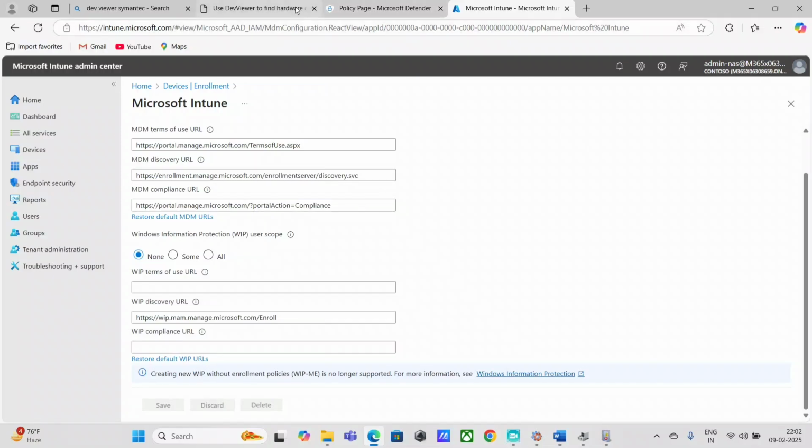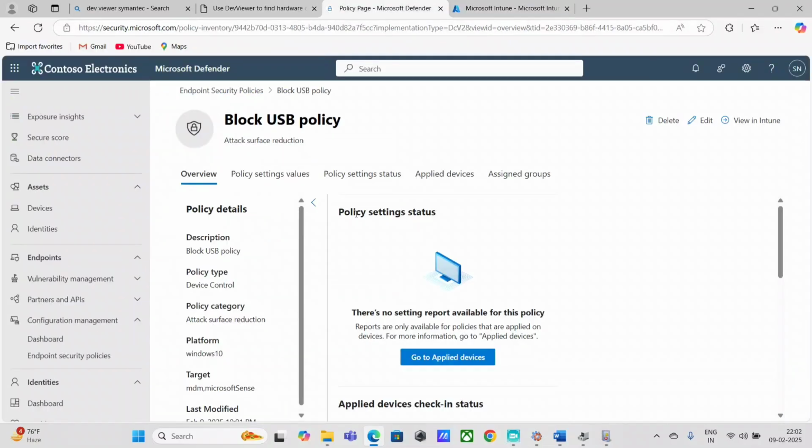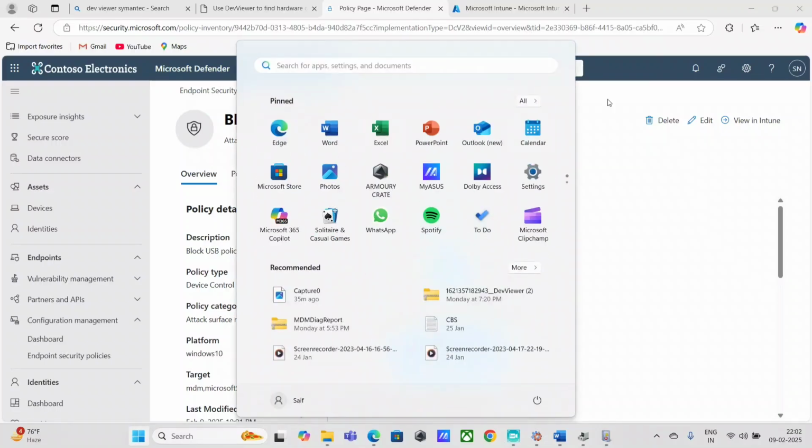Once it is synced with your Azure Active Directory, which is also known as Microsoft Entra ID, you will be able to easily push out policies like this one which I just pushed out to my device, which is a device control policy. You will be able to easily manage and sync the policies in real time, guys. Now let's quickly run a sync.